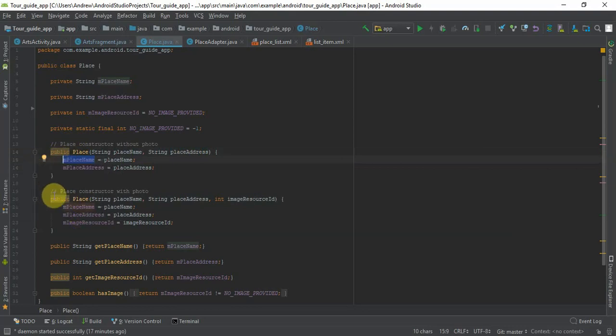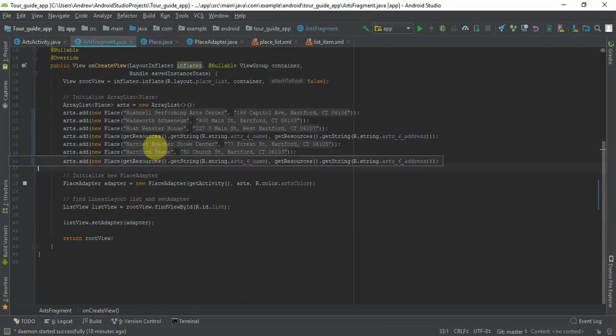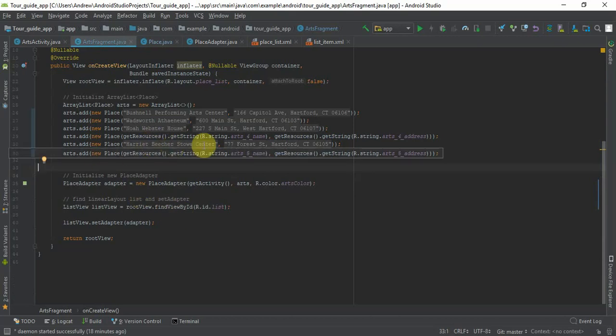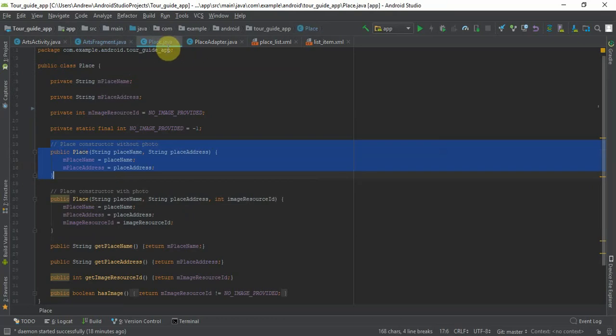One of the constructors is for creating a place instance. So when you create a new instance of a class, say we have new place Harriet Beecher Stowe Center, that place is now a new instance of the place class. And so this constructor here creates a place that does not have an image resource ID.